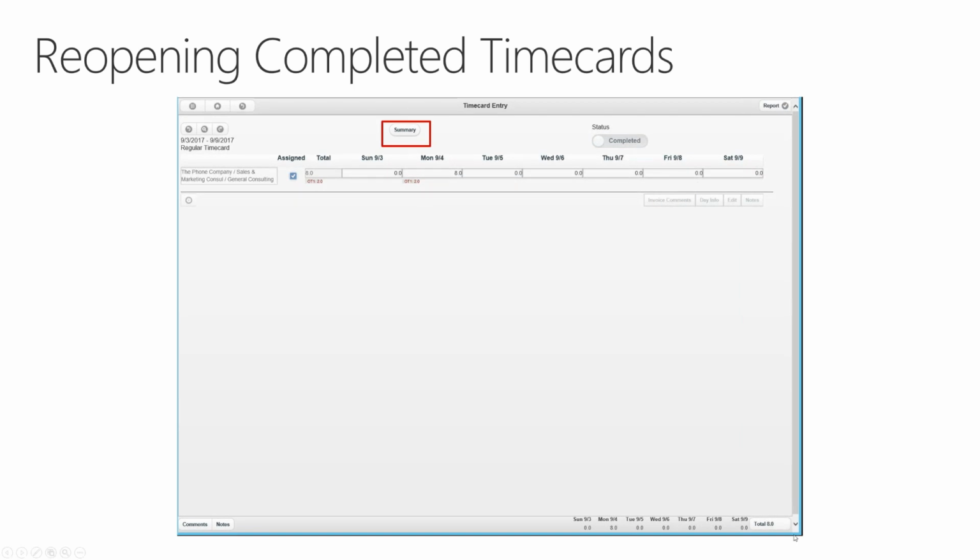But if we look at the bottom, you notice that I forgot something. I only have 8 hours entered for the week. Boy, what if I was a company that needed 40 hours, like most? I need to go ahead and put the rest of my time in.